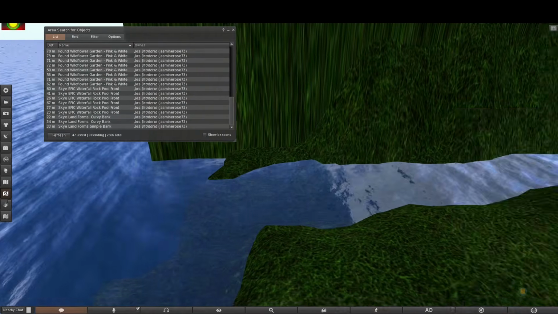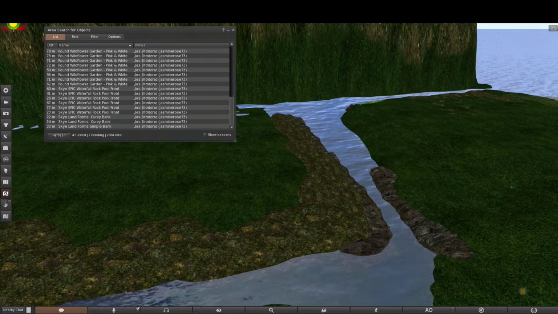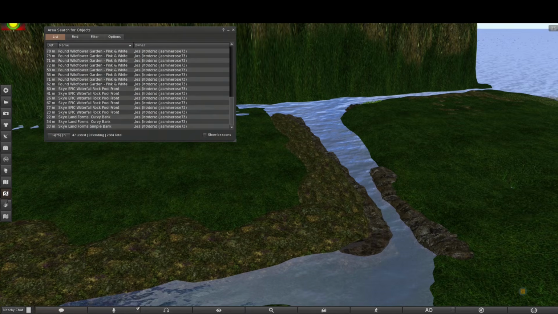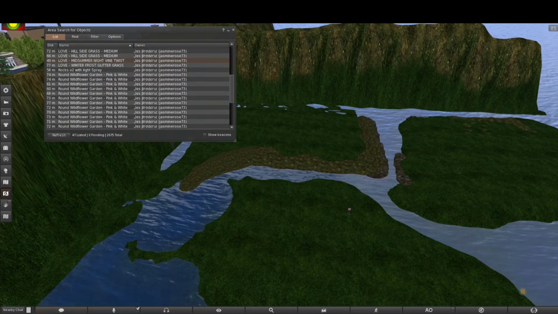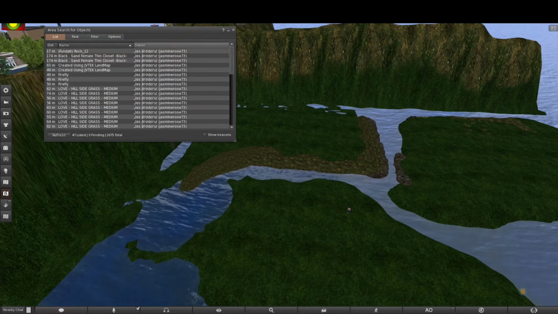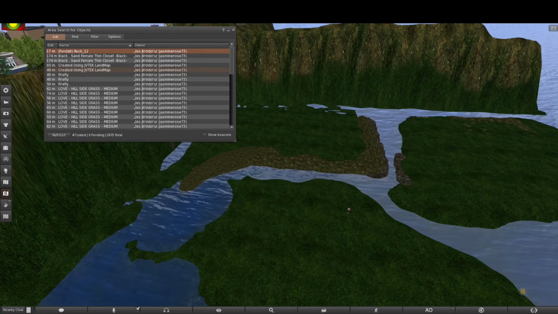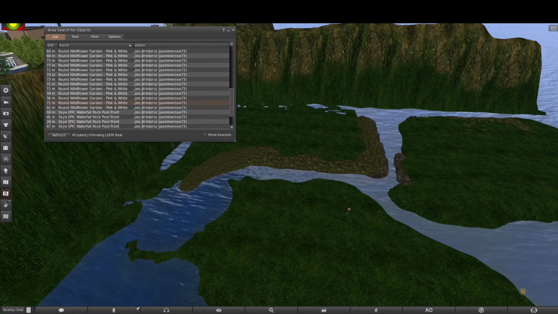Is this the one where I'm going to teleport to it? Maybe, maybe not. Who knows? That's what happens when you mute your mic and forget that nobody can hear you talking. I think this might be the teleport. Is it?